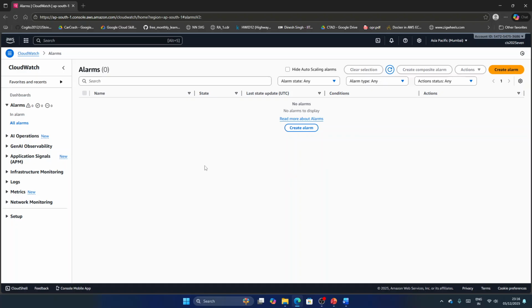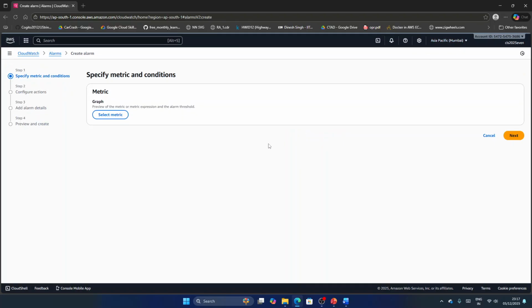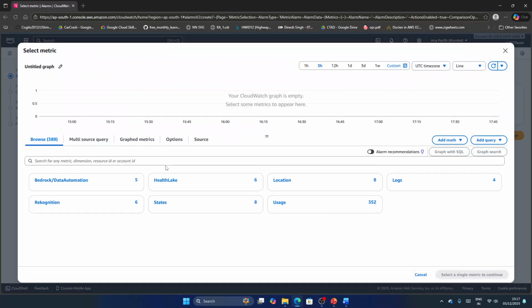I can click on create alarm. If you observe, for some services it is not specific to a region. So I clicked on create alarm, and it is asking me to select the metric. Metric means in which parameter you can make the alarm. You can create the alarm.